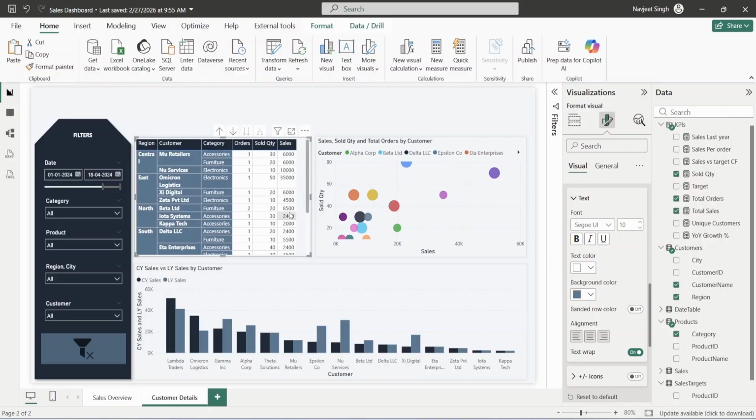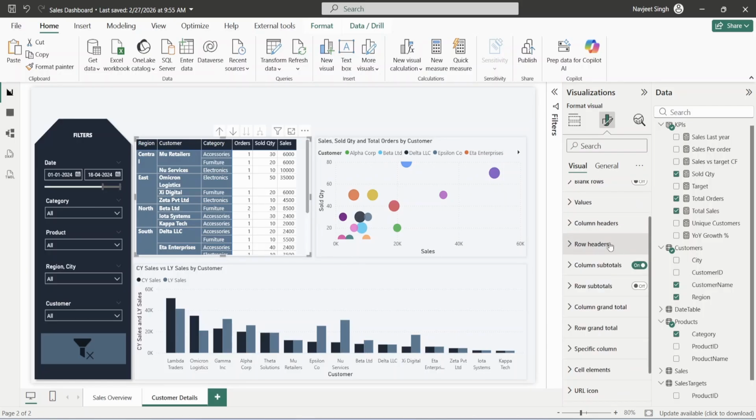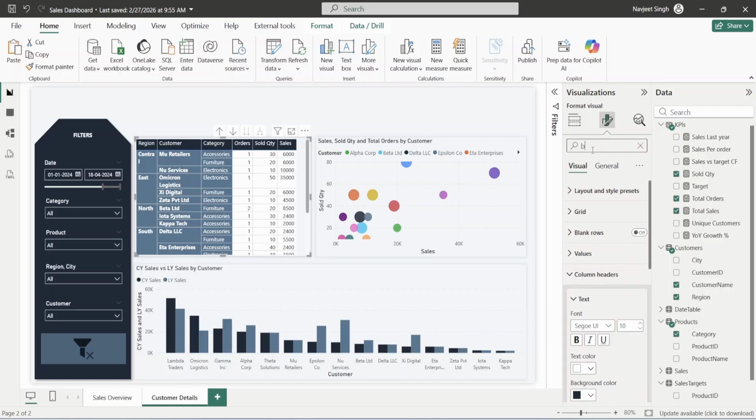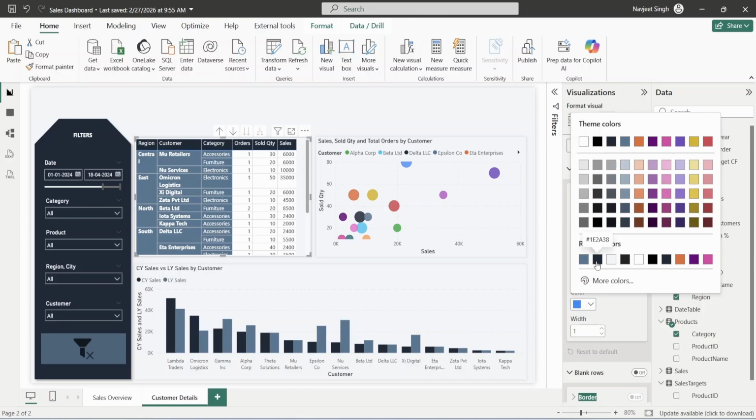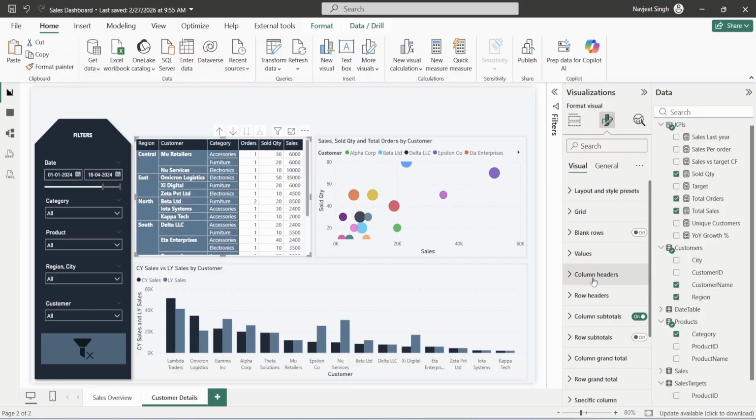All right, and now this blue border that you see, you can also remove that. You can just search border. Okay, here it is, and change it to the same color. Now this looks better.